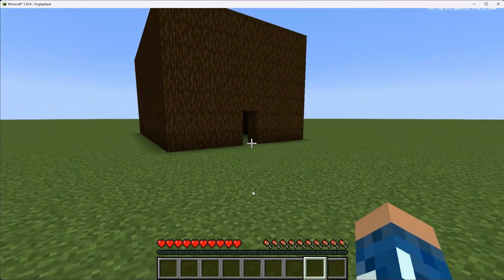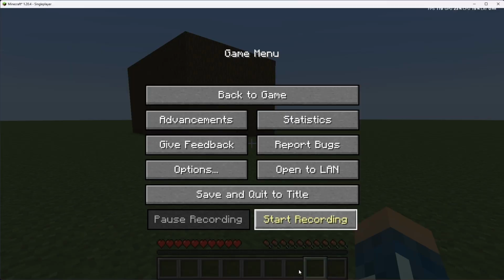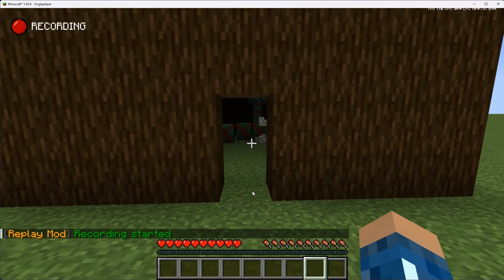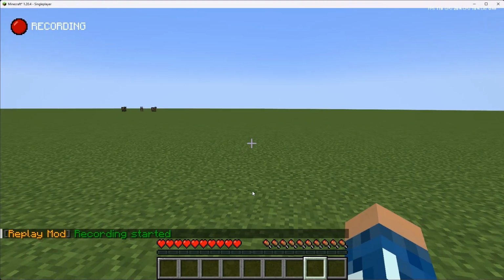So I'll go to survival, and then I'll go start recording. So I'm recording right now, so this is all going to be in the game. So I'll be like, oh my goodness.